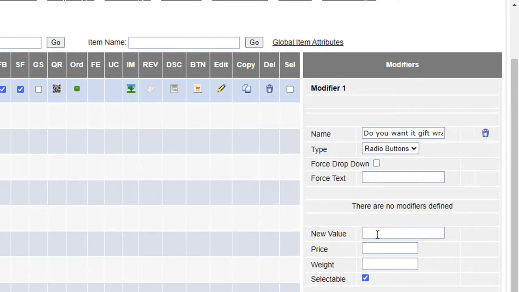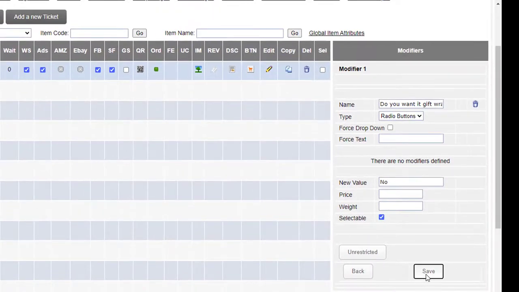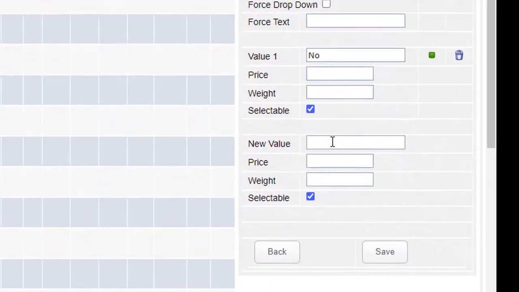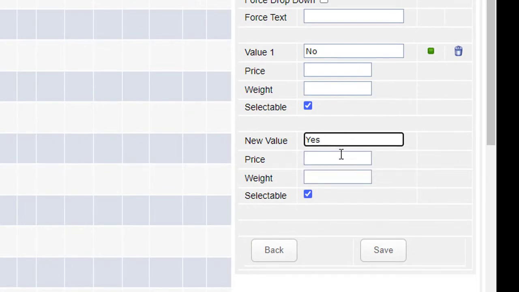You don't need to worry about those ones there. For the new value, I will put no, so we'll default it to no. That's not going to change the price or the weight. Click on save. And then for the other value, I'm going to have yes. And let's say it's going to add an extra £2 to that, so I'll just put the value 2 in there. If it increases the weight, which it might do for shipping, then you put the additional weight in there. So this value that you put in the price is going to be added to the original price.